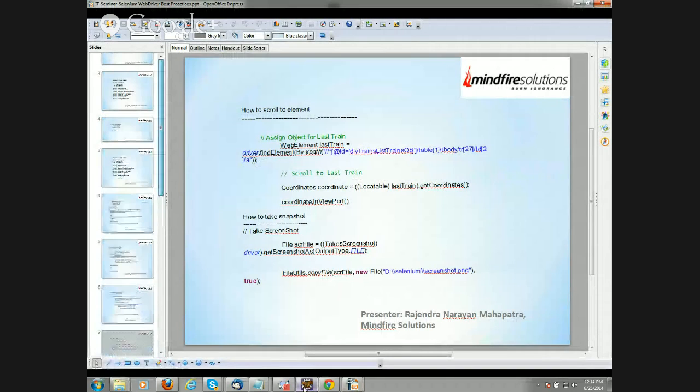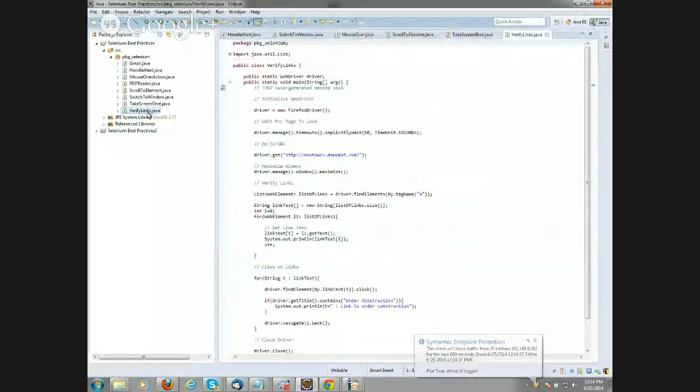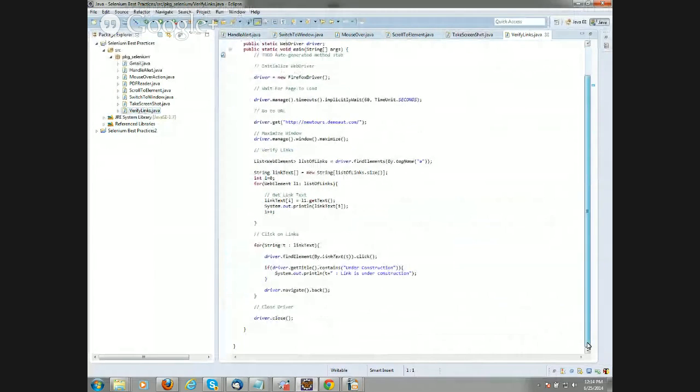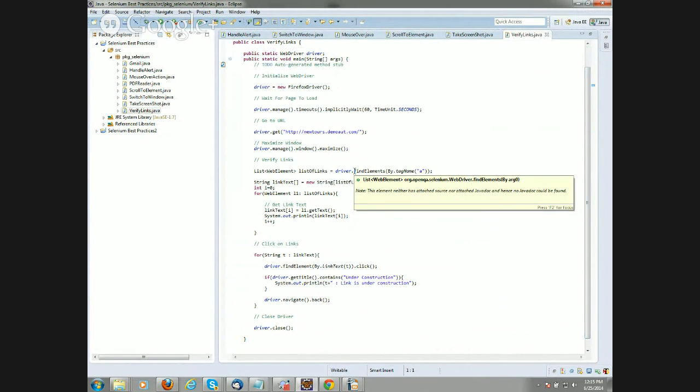Now we'll see how to verify all the links and how to get all the link texts. I have used the List concept: List of WebElement, list of links. Here you have to take the common xpath. Suppose I want all the links. All the links start with tag A, that's why I have taken By.tagName.